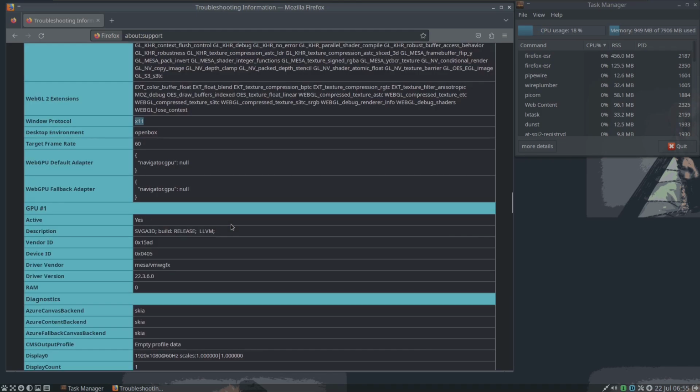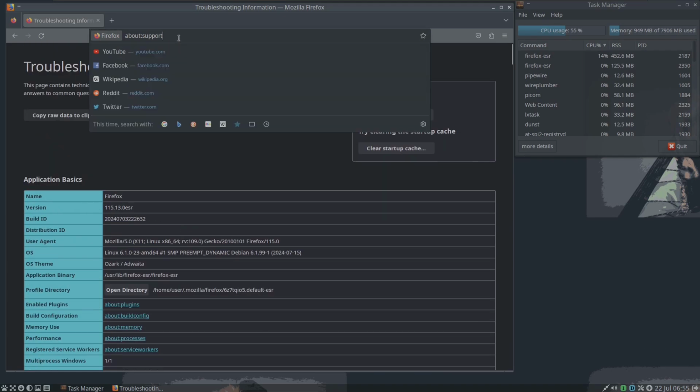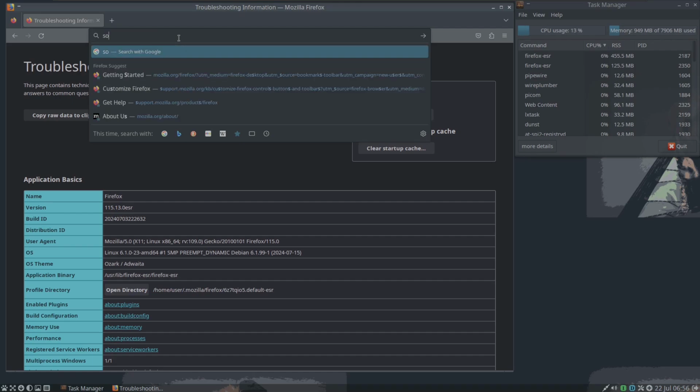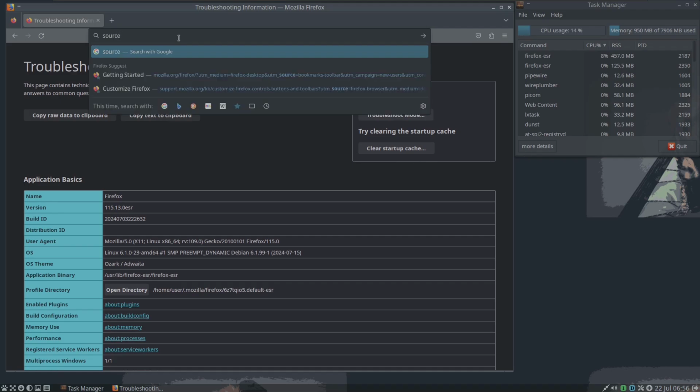So these are all the information, and let's go to the official website, or I found it on the SourceForge website. Let me open SourceForge. Let me try to type in SourceForge.